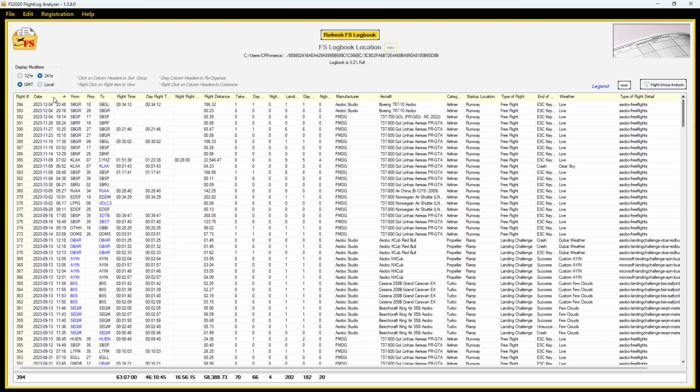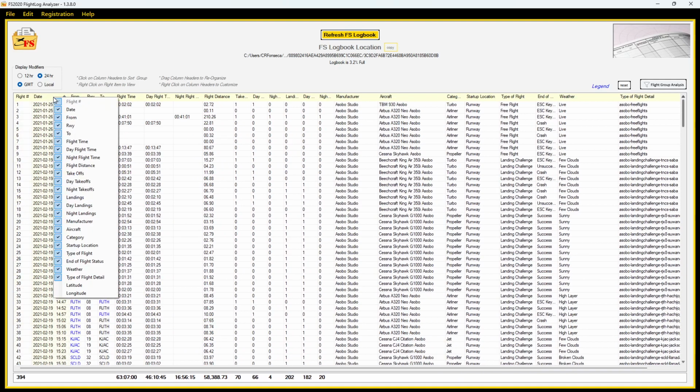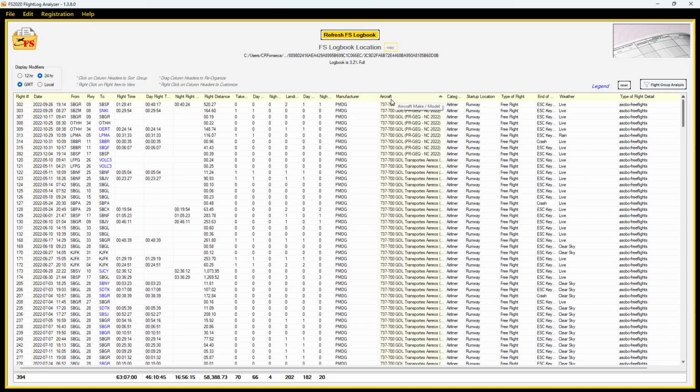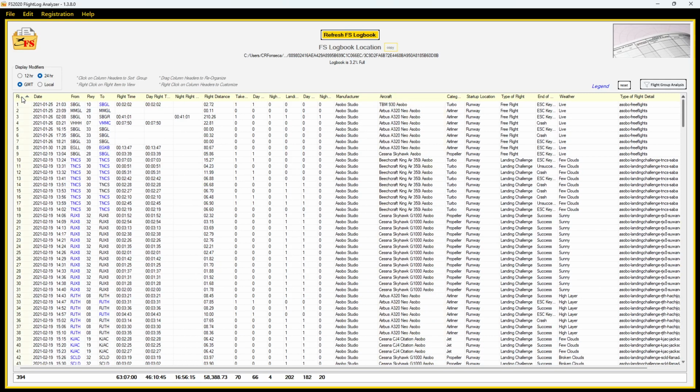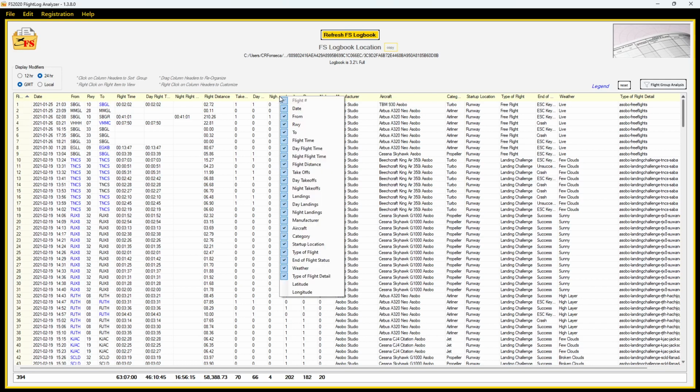Let me try to sort by date, or maybe aircraft, I just want to make sure that I cannot remove the flight. Okay, so the only thing you cannot remove is the flight number. The flight number will always be there. All the other columns you can remove or add as you want. So right now we removed latitude and longitude because I'm not interested in them, and that's it. I just have to unmark these selections.